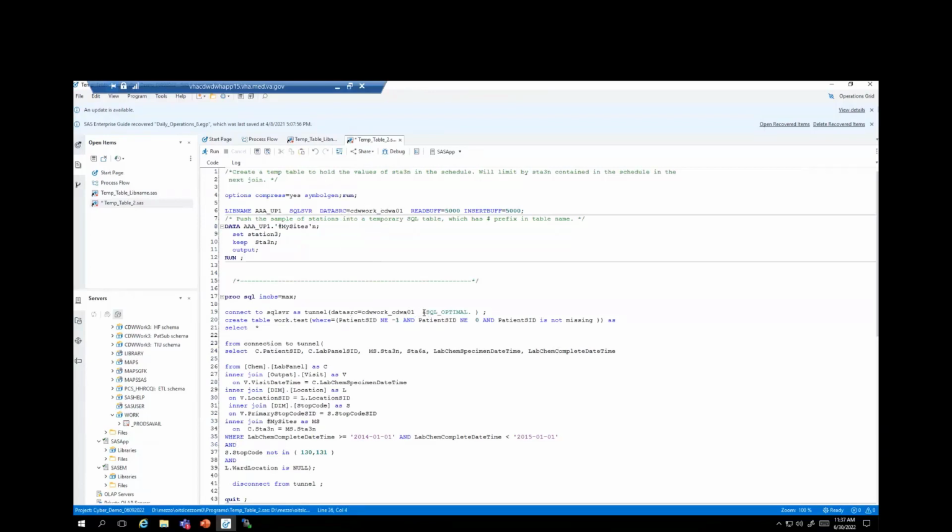And as most of you know, Kevin Martin developed something very useful called SQL Optimal, which is a global macro parameter. And if you include that in your program, it sets it up so it gives you the most efficient environment to do SQL pass-through. And in this case, we're creating a table, work.test, and you can do a lot within these tables when you create them. I can put where clauses, where patient SID not equal to -1, and patient SID not equal to 0. I could have put just greater than 0, and patient SID is not missing. And it would be as select.